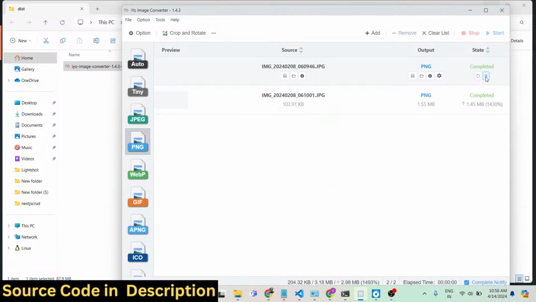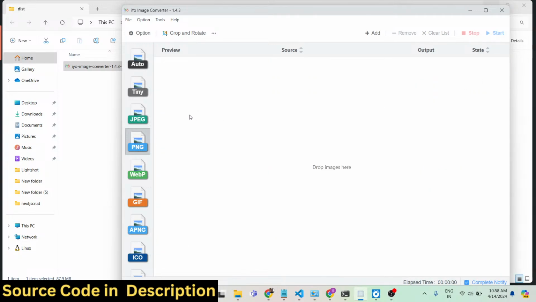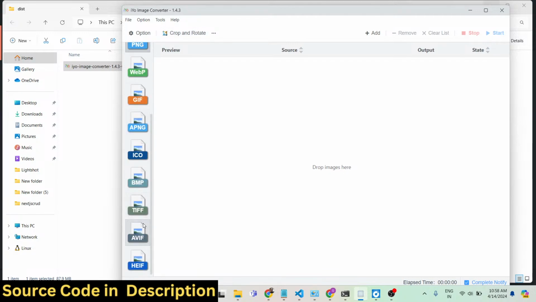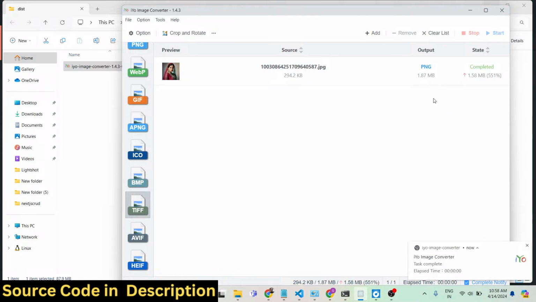Now you can delete them using the dustbin icon. And then all these formats are there. So if you select JPG and you want to convert this into TIFF, now you can see your image has been converted.